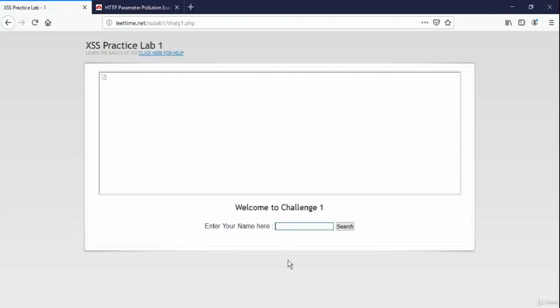Okay, it's asking to enter your name, so I am entering my name. Okay, it says cannot find Shubham. Yes, that's what we want. Now let's run the script and let's say alert 123 and then close it. Okay, click on search.